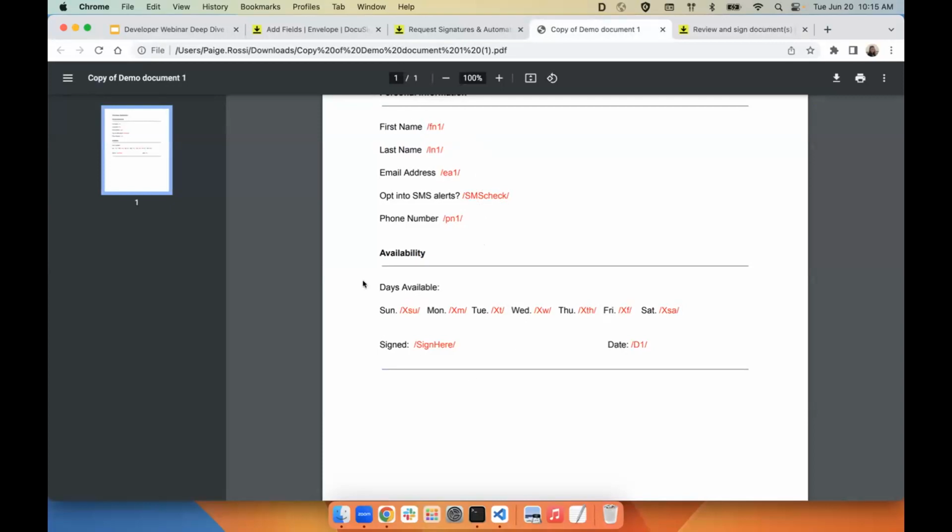We know this is the only text in it, but if you have a more lengthy document, if you have words that could appear many times throughout the document, for example, "signed", but you might not want it to be the same sign here tab, it's kind of better to just make sure that your anchor string is exactly where you want it to be.